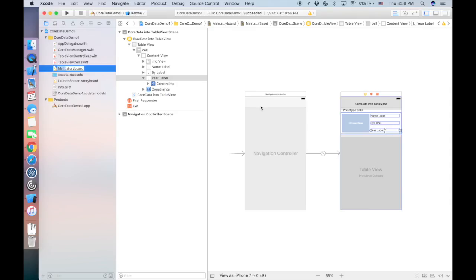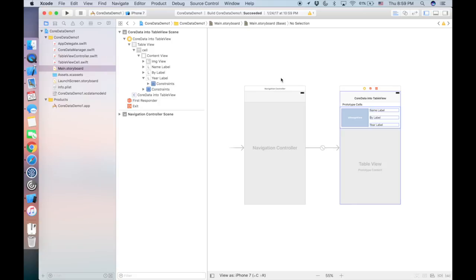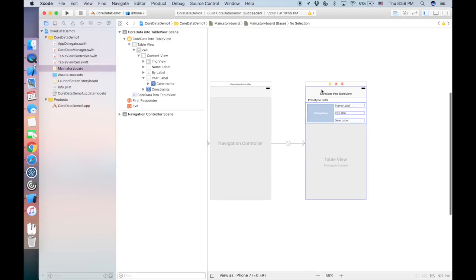So let's dig in and have fun. Here we are at Xcode. I'm showing you the main.storyboard, which has a simple navigation controller connected to our TableViewController. Inside of it, I have a TableView with a custom cell with a UIImageView and 3 labels. That's all the UI elements that we will show in the final result in the simulator.